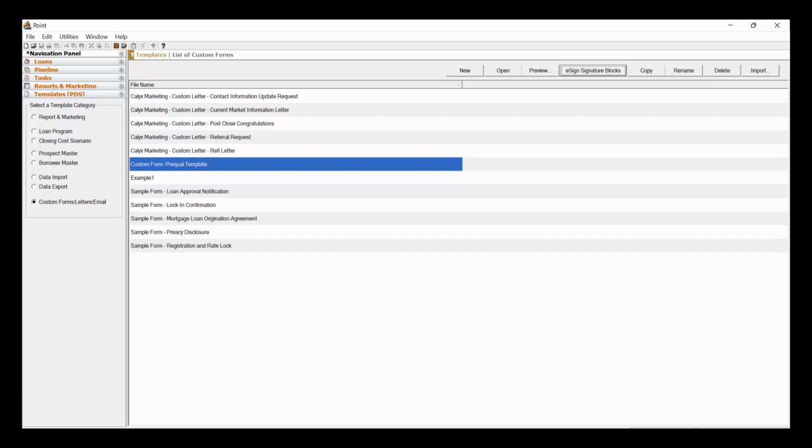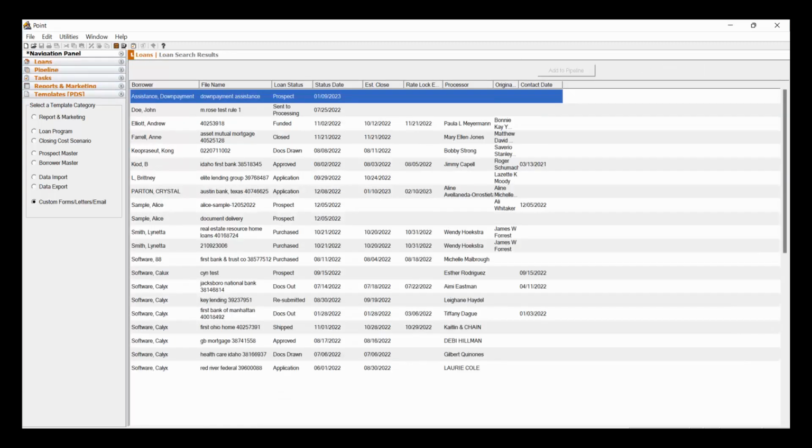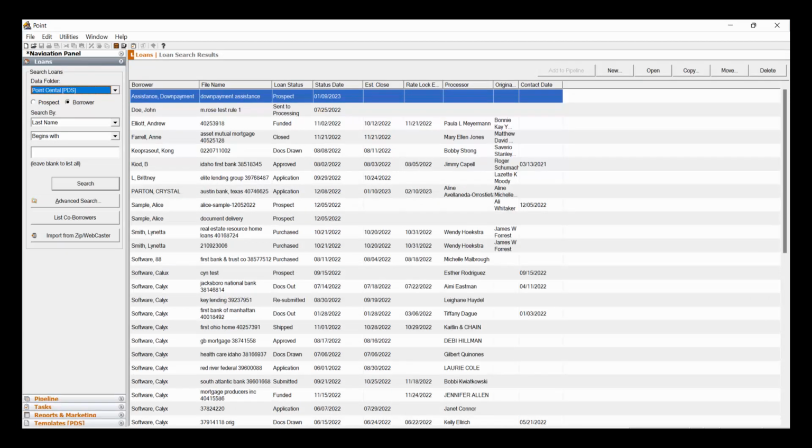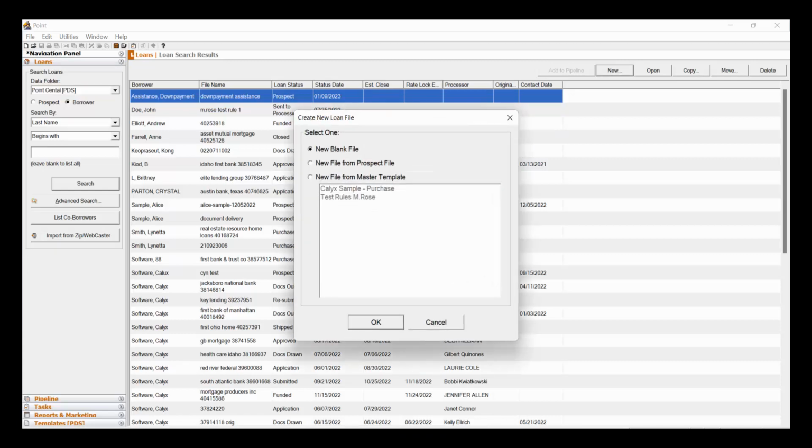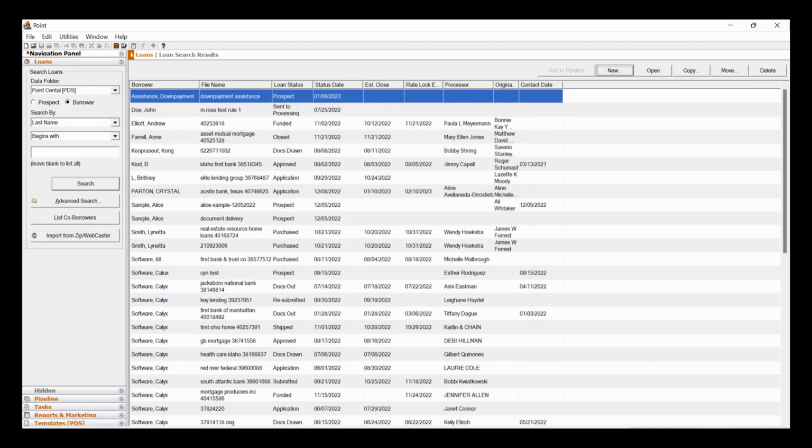Last thing we've got to cover is adding your custom form into a print group to make sure it goes out with your packages. I'm going to go to the loan section in our navigation panel. That's the top left. And to work on print groups, you just need to have a file open. It can be a blank one or a file you're currently working on. I'm going to go with a blank file.